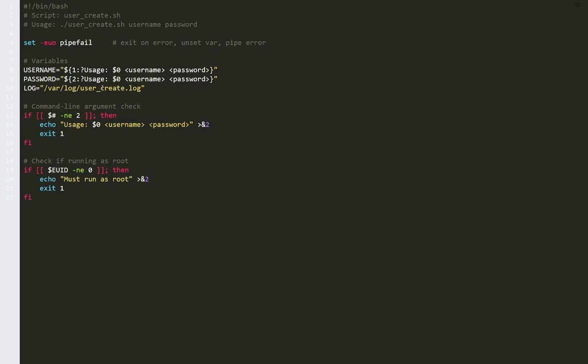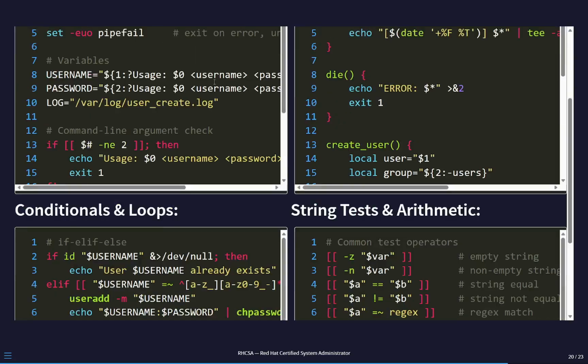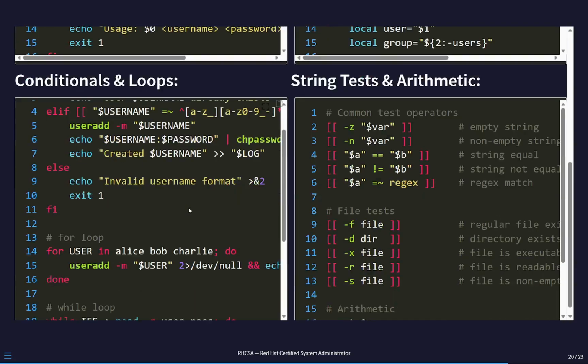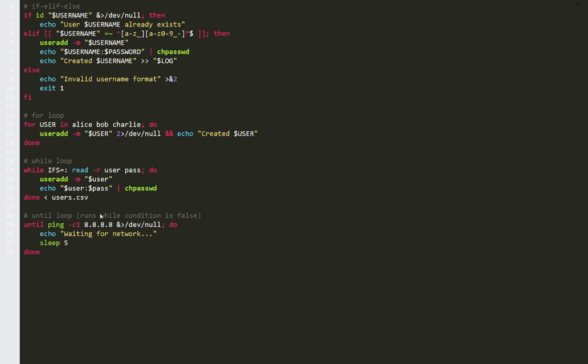Positional parameters and validation. ${1:?usage: $0 username}. If $1 is unset or empty, the script immediately exits with an error message. Check argument count with $# -ne 2. Check if running as root with $EUID -ne 0. The while IFS=: read -r user pass loop reads a colon-delimited CSV file line by line, the same structure as /etc/passwd. This is the standard safe pattern for processing structured text files in bash.